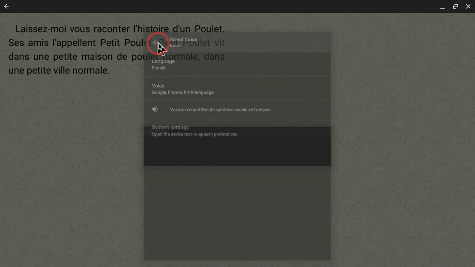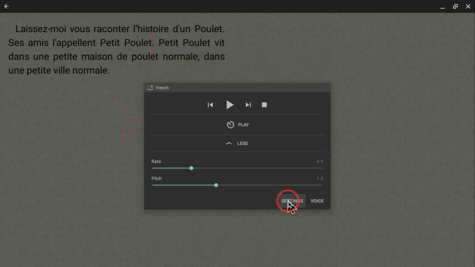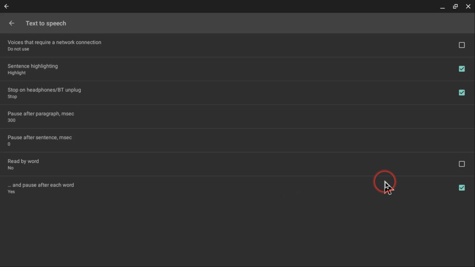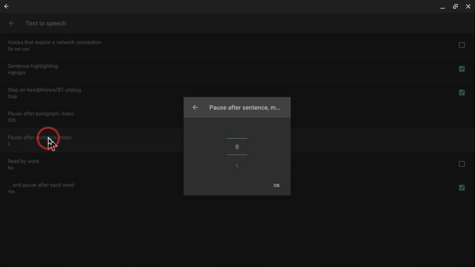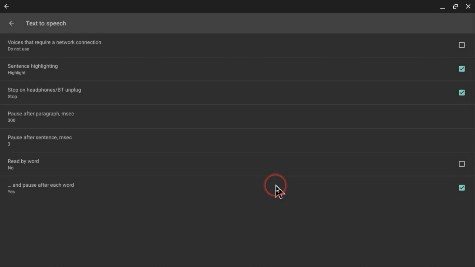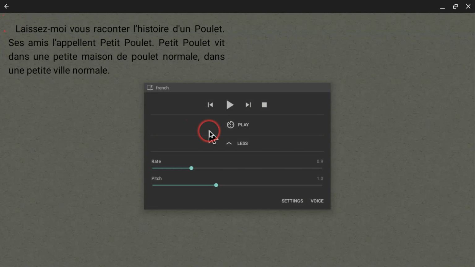Yeah, it's not bad. And now let's check our settings. That looks good. I like the sentence highlighting, that works very nice. Pause after sentence. I'm going to give it, well, if I enter the number key, it doesn't change anything. So you have to scroll using your, let's try 3 milliseconds. Okay, and let's go ahead and read, see what happens now.